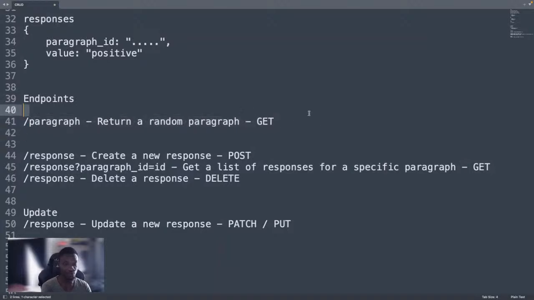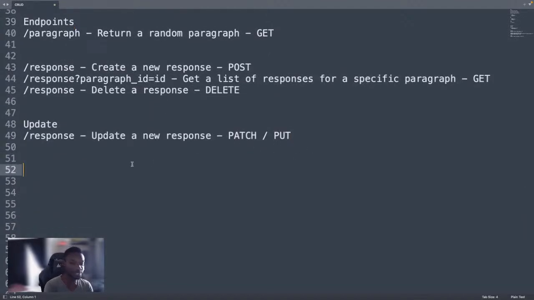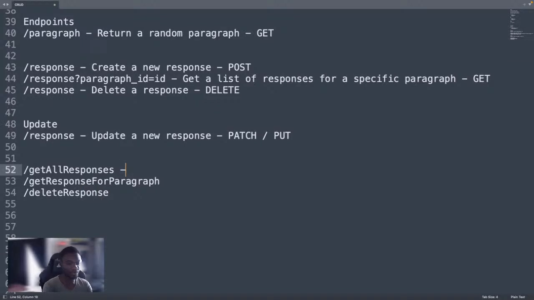And then this is also how we are going to model our CRUD for our paragraph endpoint. And just a side note, what some people usually do is, for example, we can have get all responses, get response for paragraph, something like this, and something like delete response. Then most of the time you are going to find this being get and this being post, since post can do whatever thing that they put, and then the patch can do. But this shouldn't be the case.